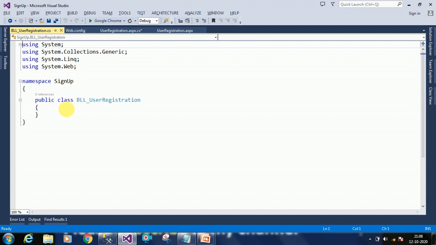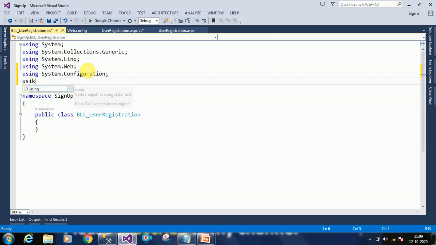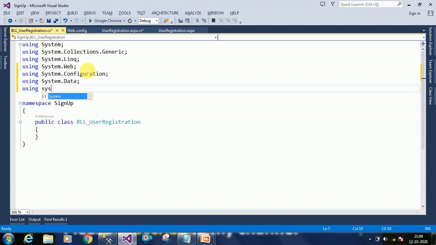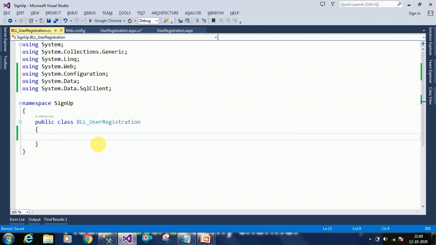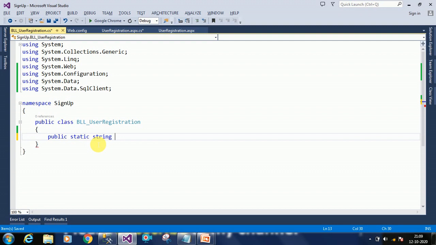First, I need some namespaces, so I am importing here System.Configuration, then System.Data, and System.Data.SqlClient. I need all three namespaces, that's why I am importing. First we have to call the connection string here. For that I am creating one static function here. I am creating it as connection string.